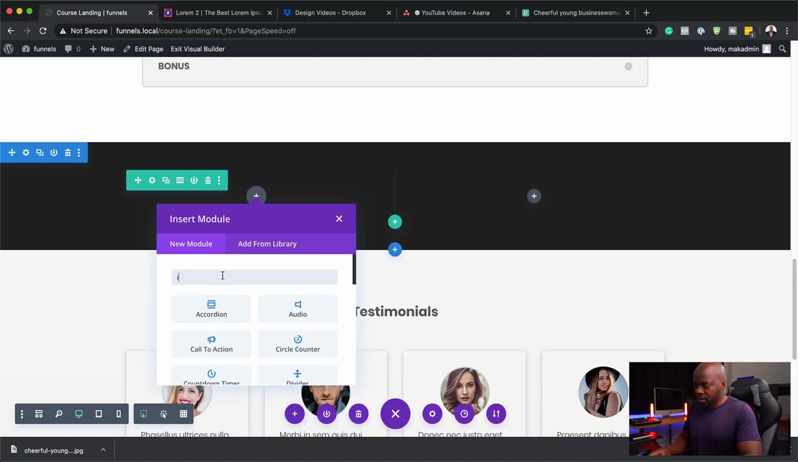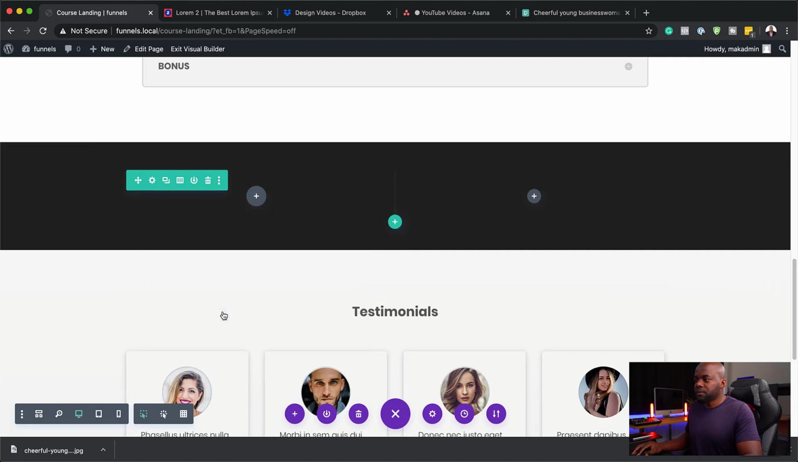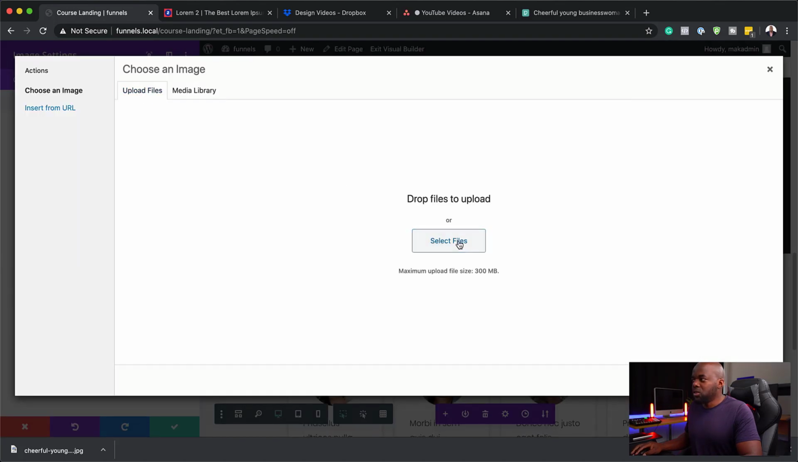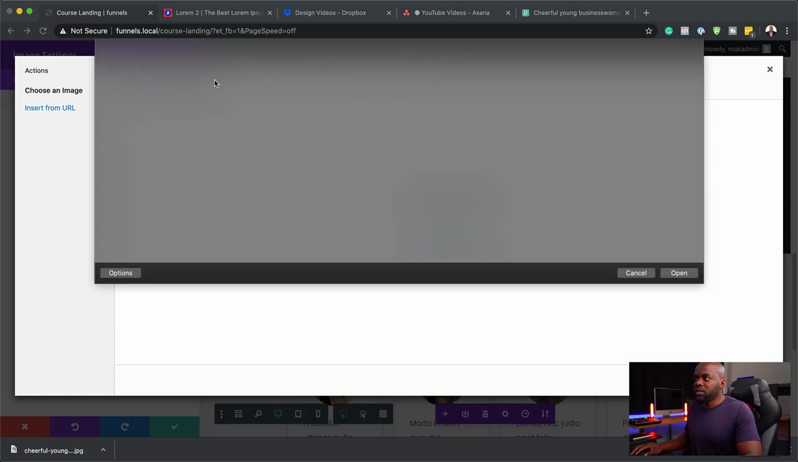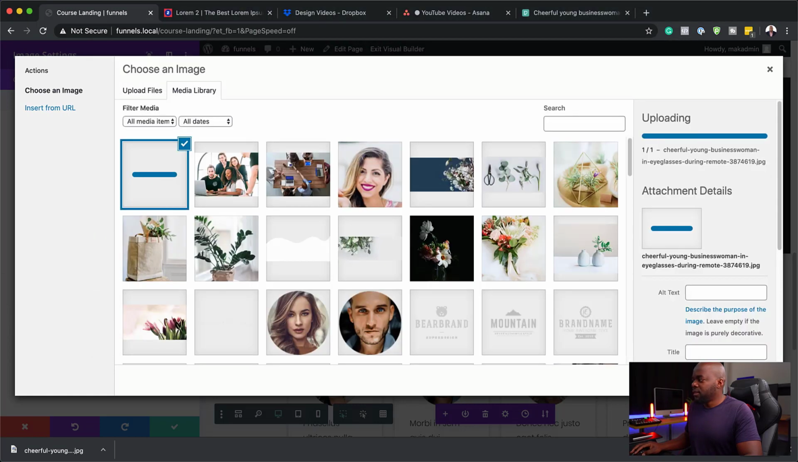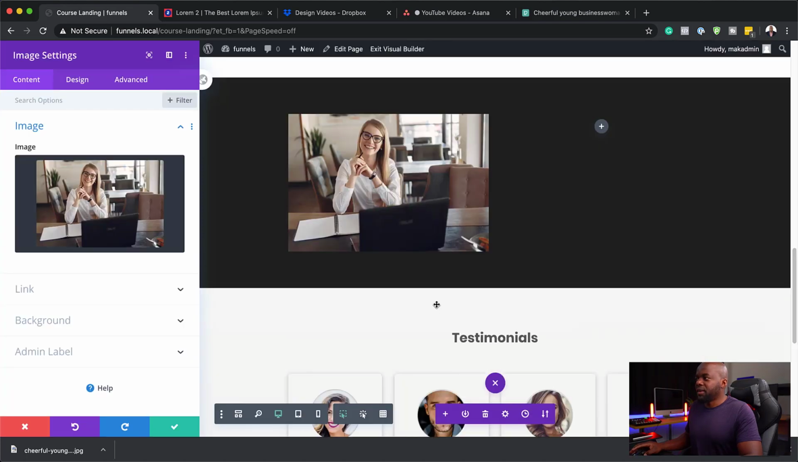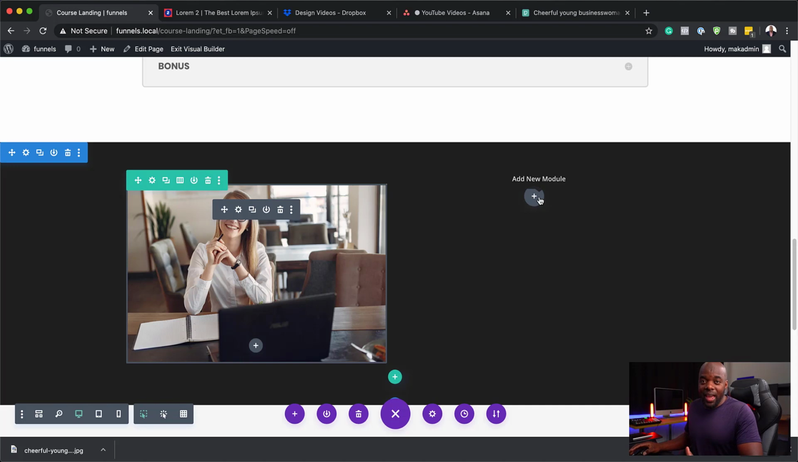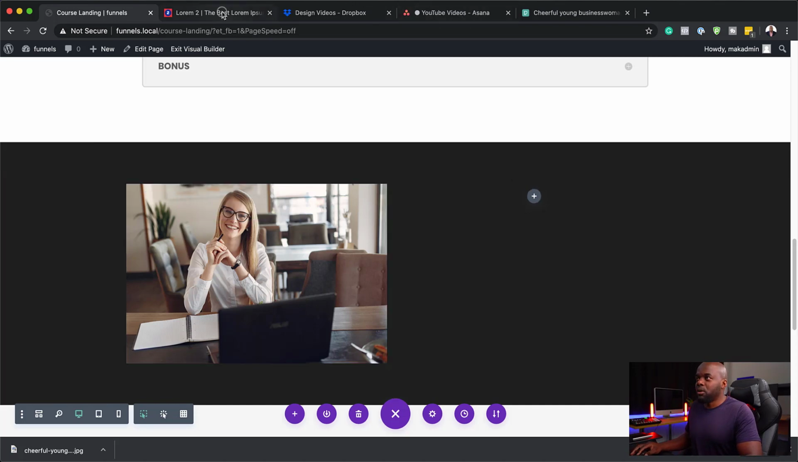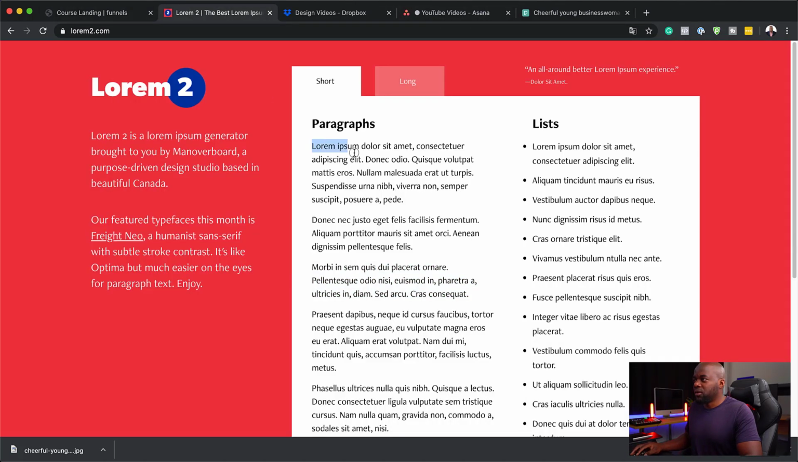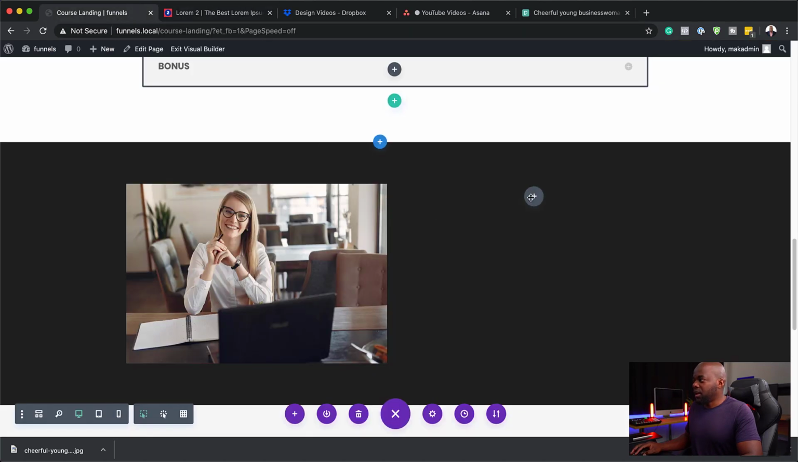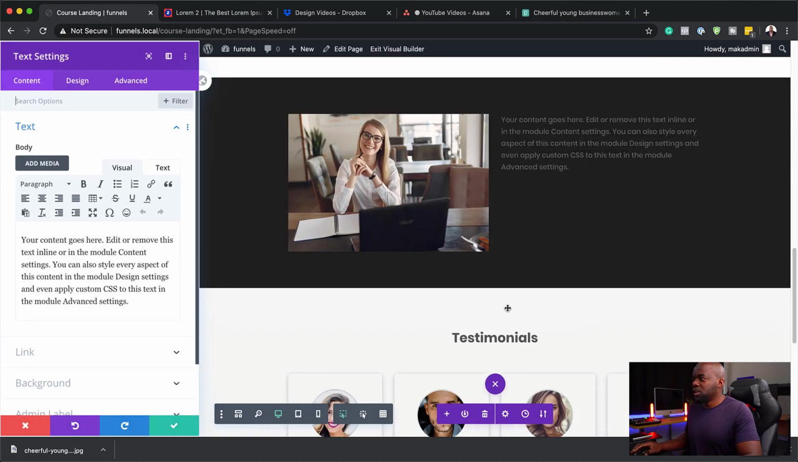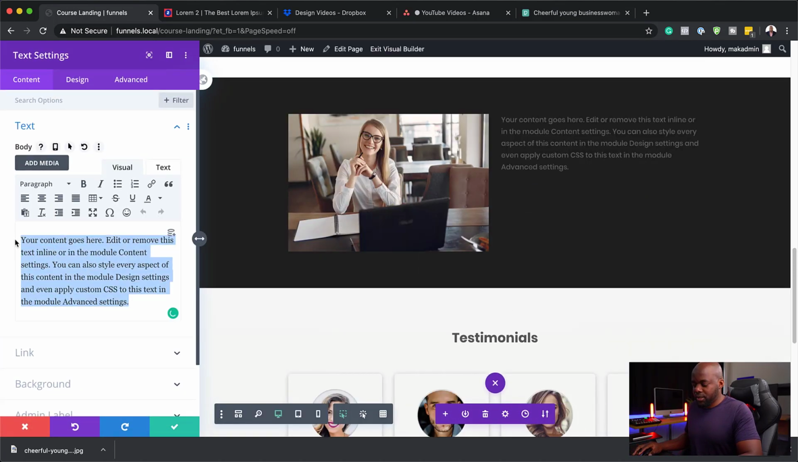So let's add our image module here. And we're going to upload our image, and it's in our downloads folder, and here it is. Okay, so I'm going to add my image and save. Over here on the right, this is where you can add some text. So again, I'm going to come over here to my lorem, and we're going to add some text by searching for our text module. And we're just going to paste our text in here.